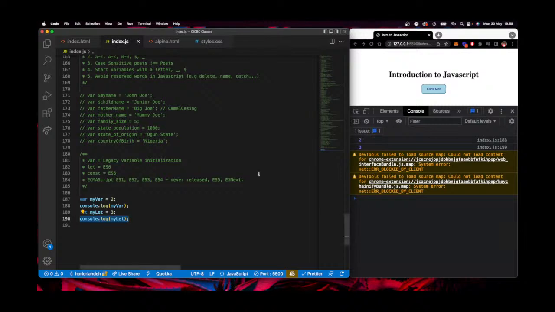So we'll talk more on that maybe at a future time, not maybe, definitely. You can see that we did the same thing with let, and we still have a variable.